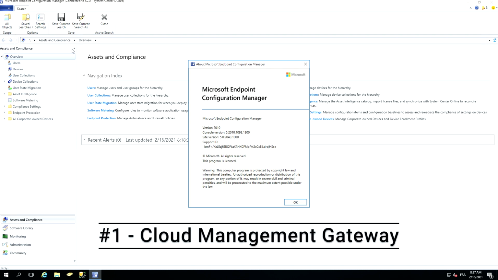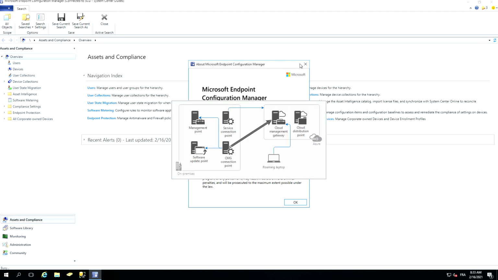Number one, the Cloud Management Gateway. If you are new to the concept, the SCCM CMG's main advantage is that it doesn't expose your SCCM server to the internet. The downside is that it requires an Azure subscription, which brings a recurring cost.